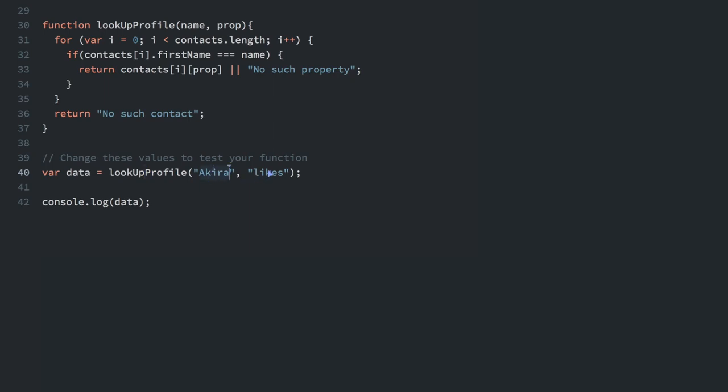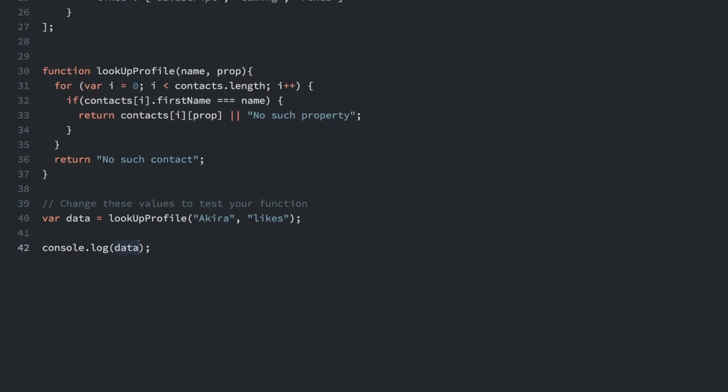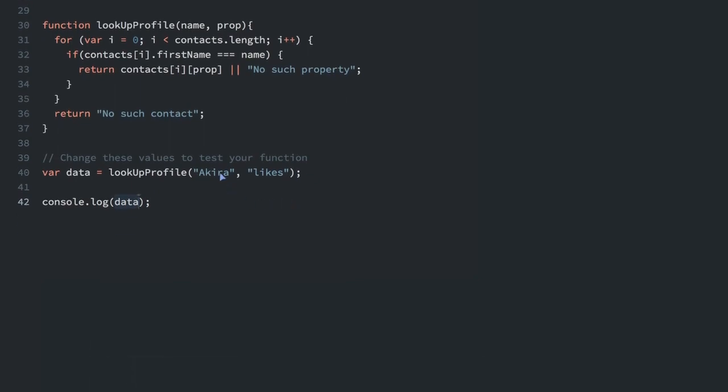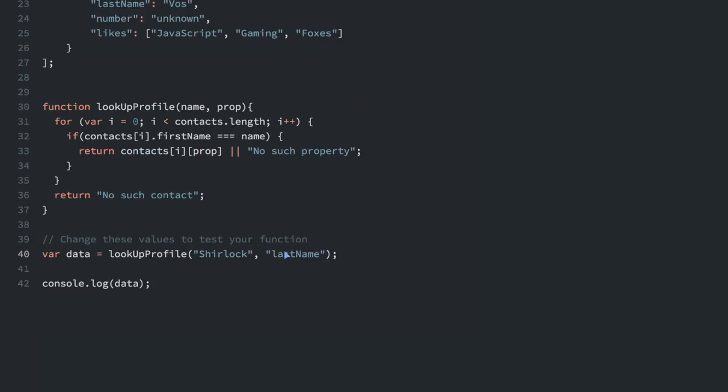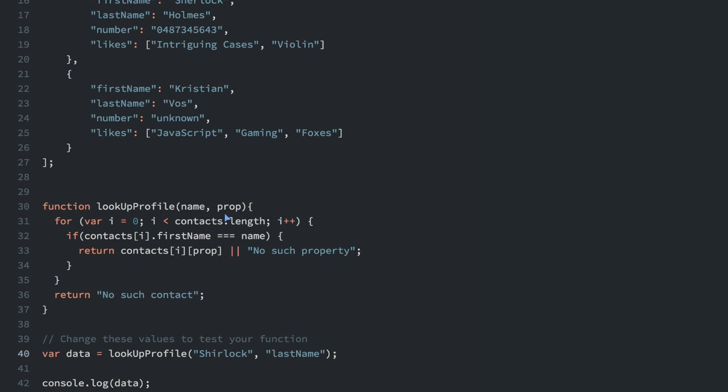We're passing in a Kira, and we're trying to find the likes. And we're console.logging the data, and pizza, coding, brownie points. So what if we passed in something else? If we passed in Sherlock, we pass in last name, no such contact. Well, that's working because I spelled Sherlock wrong.